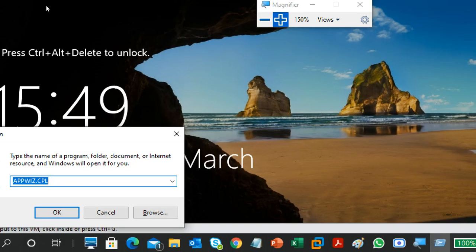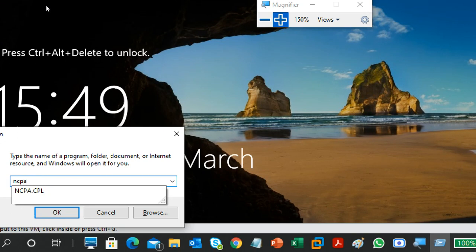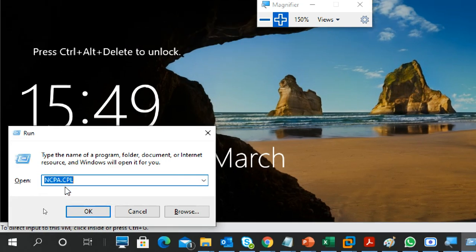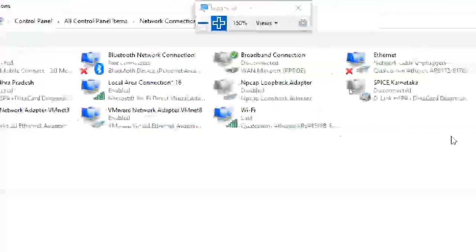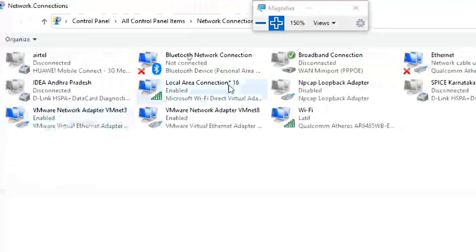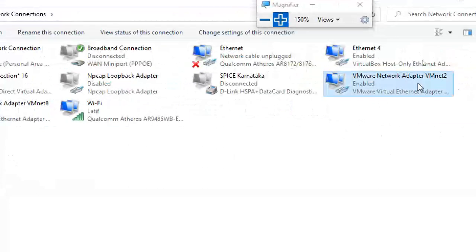Go to ncpa.cpl. You know already what is ncpa.cpl. Go to ncpa.cpl. It will lead directly to the change adapter settings option. You have already selected the same, so we can see. I want to show you VMnet 2. This is VMnet 2, it is enabled. Make sure it is enabled. Okay, that's it. Enabled is enough. So nothing to do.